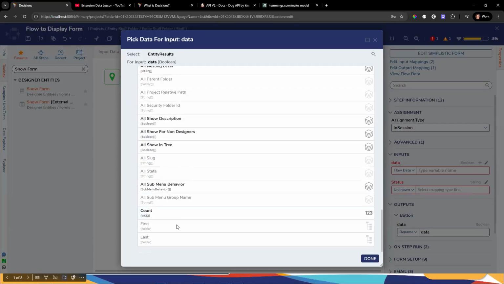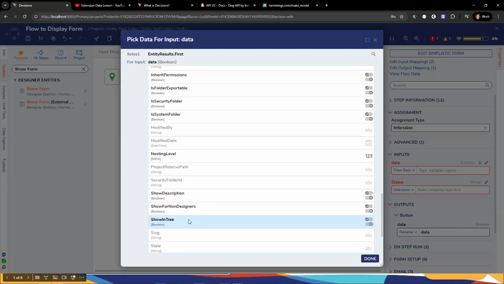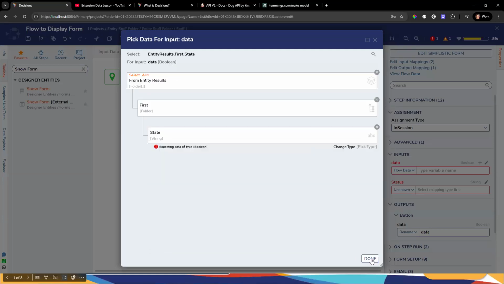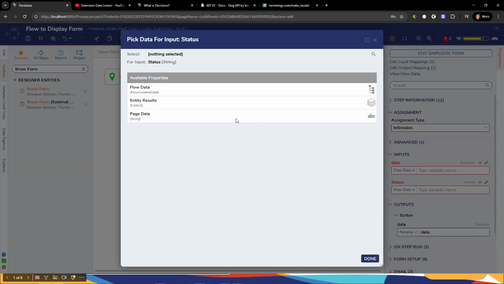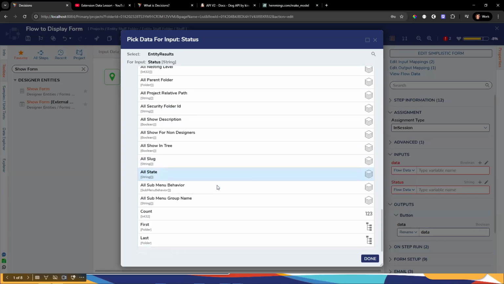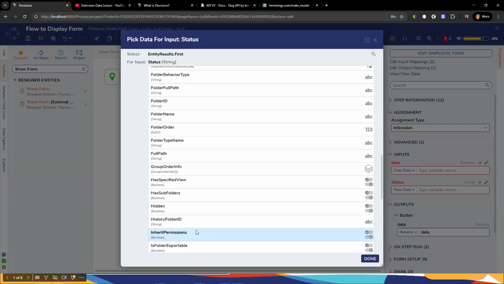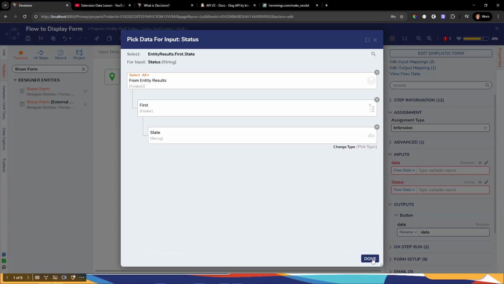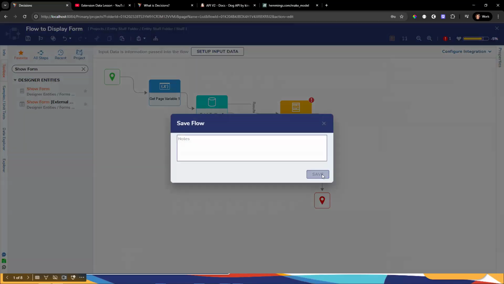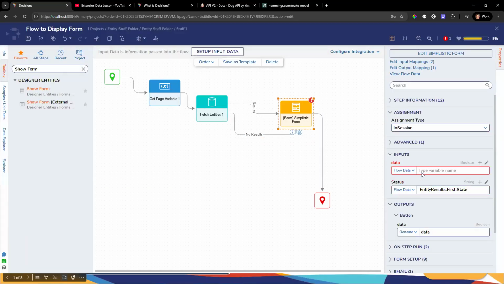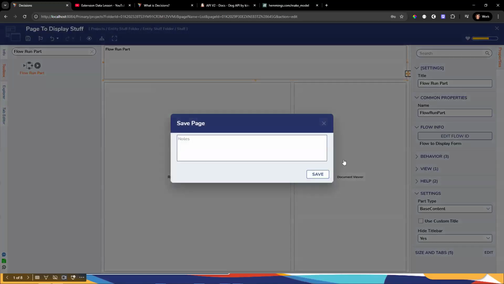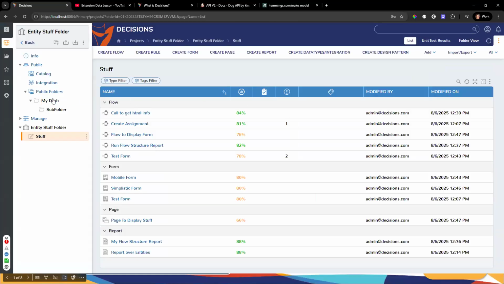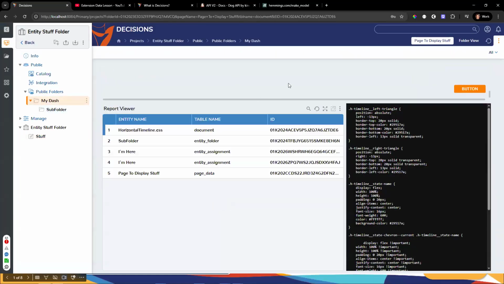I'll grab first, and there should be a status field somewhere. State, perfect. Oh, I'm the wrong one. Flow data. We go to status, first folder, status, state, right? And then I can select save this, and I'll say this is a constant true. And then now if I go to my dashboard, it will display my, it's really big.